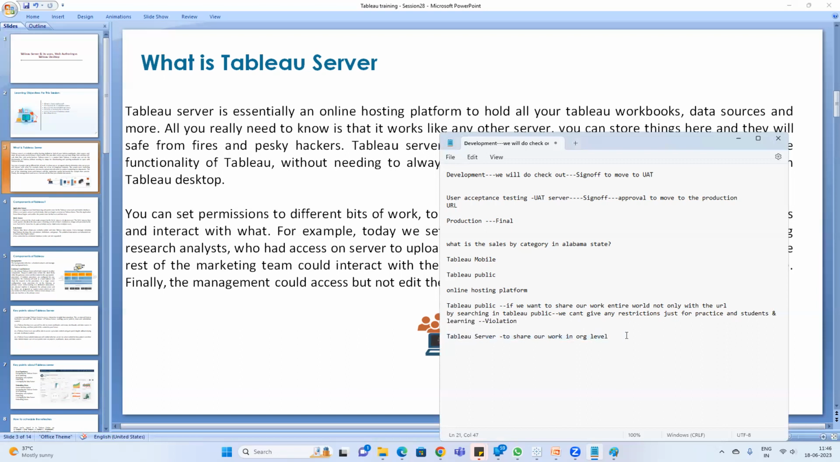Here the URLs are only accessible to the organization's people. People outside the organization will not be able to access these URLs. And even within the organization, we can keep restrictions.